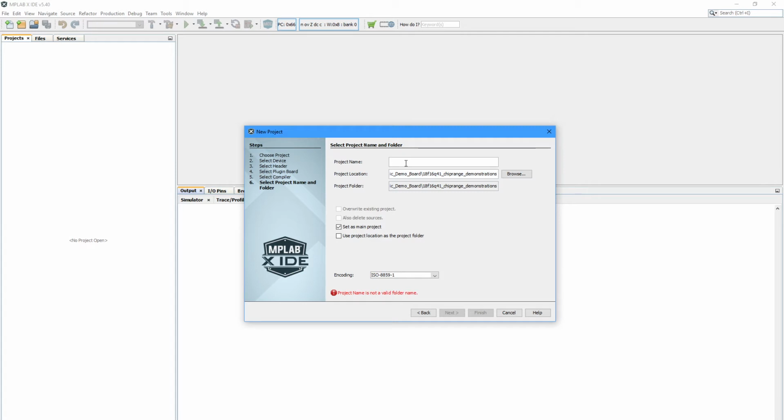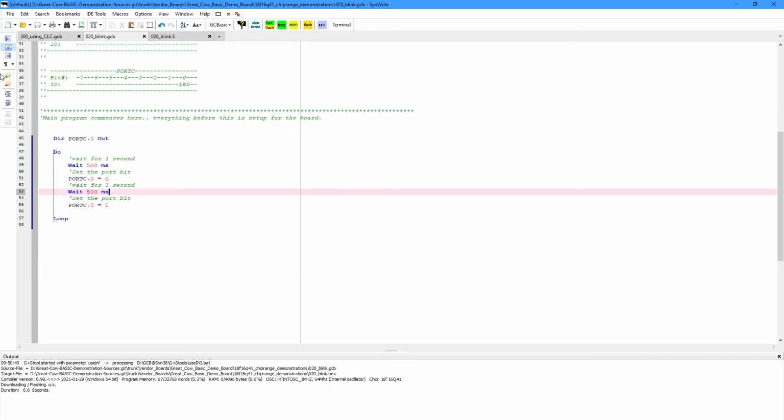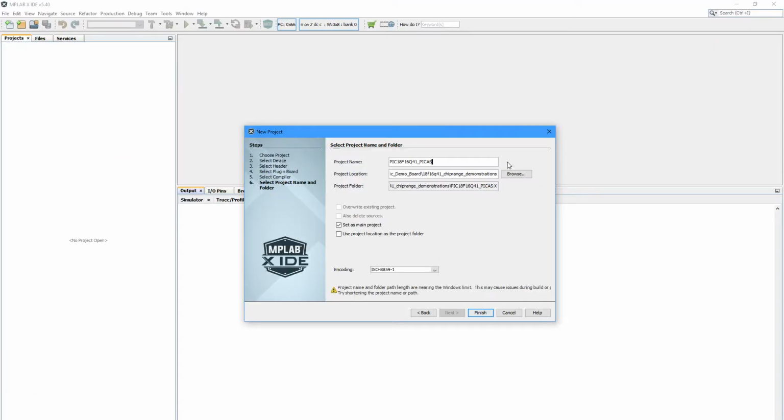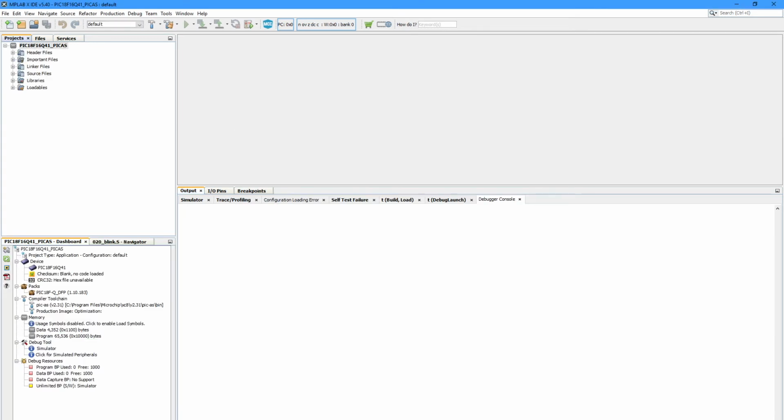Then give it a project name. Well, I'm going to call this PIC18FxxQ41_PIC-AS, just because I'll give it a name. Now, what I'm going to do is in the editor, just take the directory from here. I'm just going to use that directory as my location for my project. I'm just going to paste that into there, and it's going to create a project of this name in that folder. And it's set as main project, so it will be the only project I've got. Great, there we go. We can see I have created a project in MPLAB.